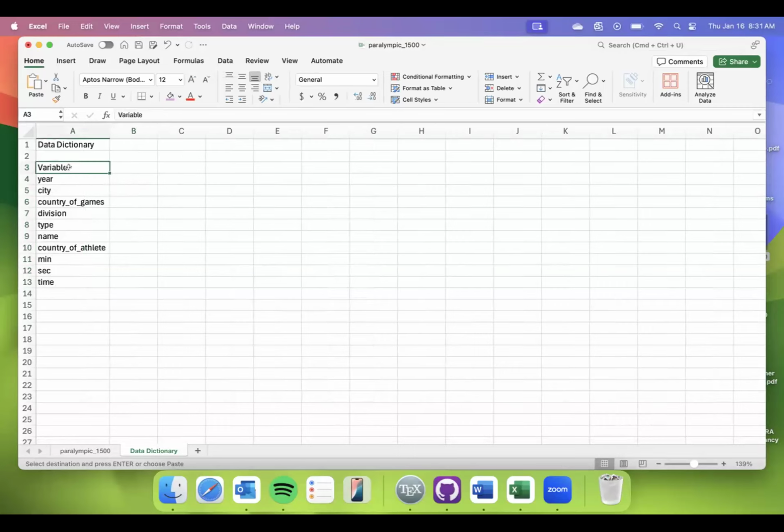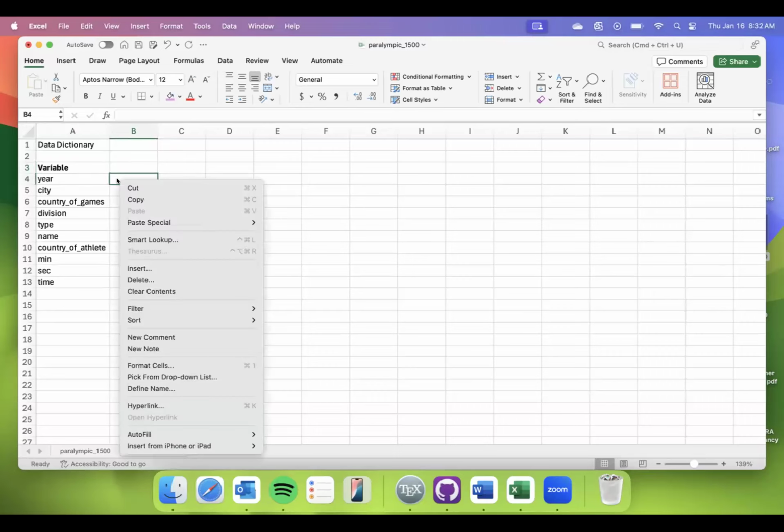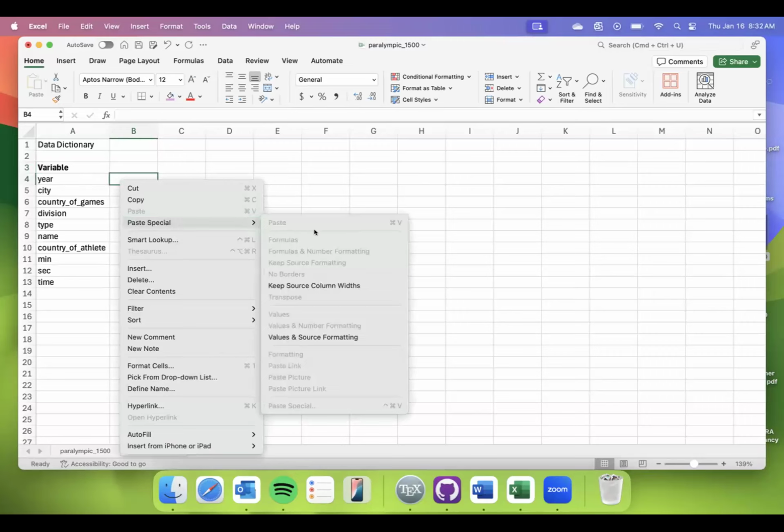Okay. I'll bold this. Indicate it's a header. So if you've got it copied, then you can paste special. Paste special. And because I've already pasted it, it doesn't give me the transpose option, but down here it's got the transpose, which will always just take everything and flip it. Technical term.